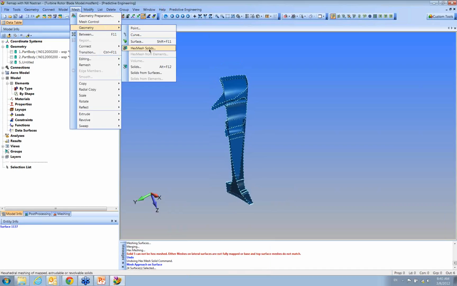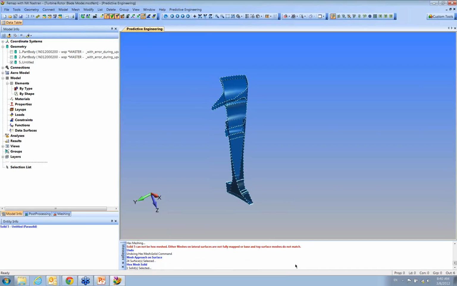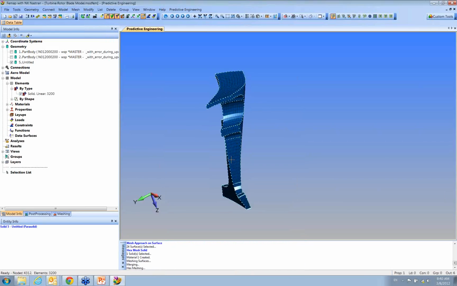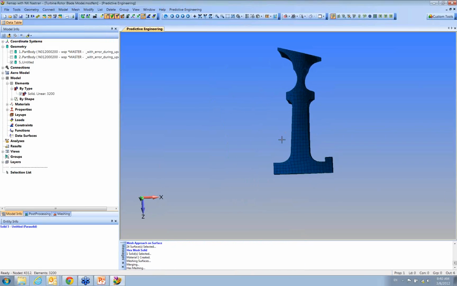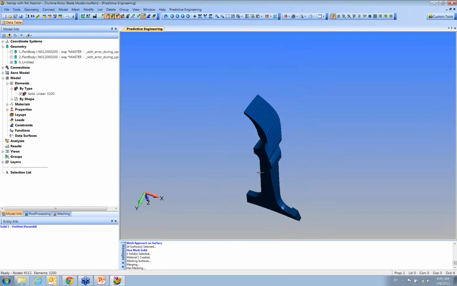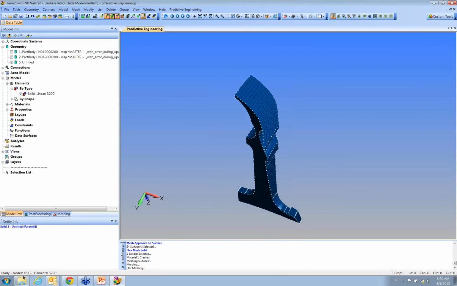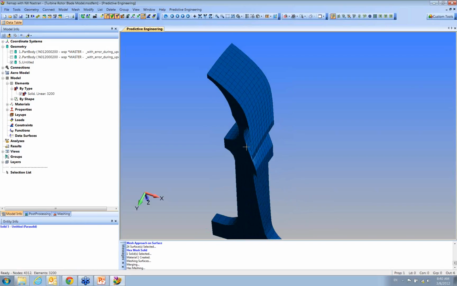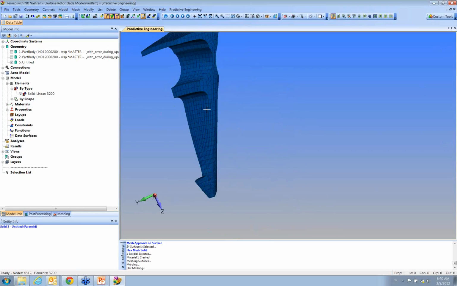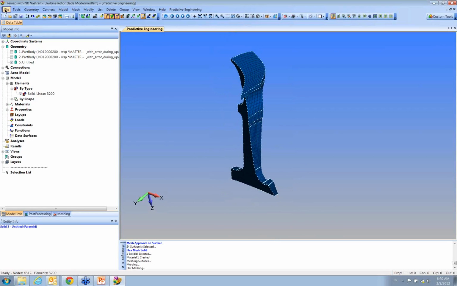Then Geometry, Hex Mesh Solid, there we go. 4,000, and you see the notes, 4,312 elements for this. And it's a beautiful hex mesh. And where this is all going, what I want to do is I'm going to show the geometry.